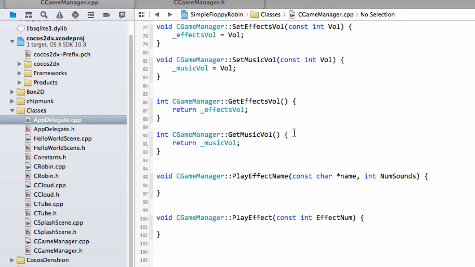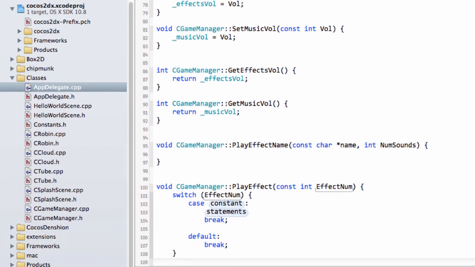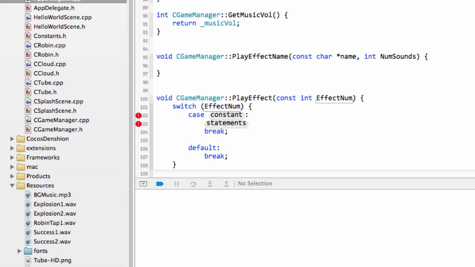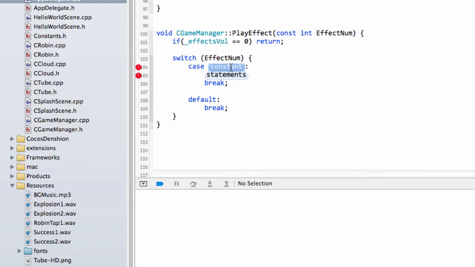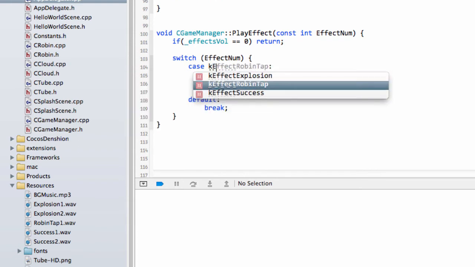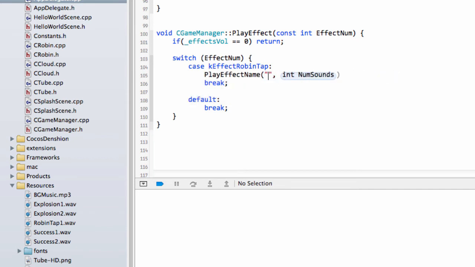Okay, so the last thing that's remaining now is this play effect name and play effect. So in the play effect section here, we just need to switch our effect num like so. And I was just thinking, actually, one thing we can do before this obviously is say that if our effects volume is equal to 0, then we'll just return. We're not going to do anything. Otherwise, we'll have a look for our effect num. So if we've got kEffectRobinTap, then we want to play effect name, and it's our robin tap.